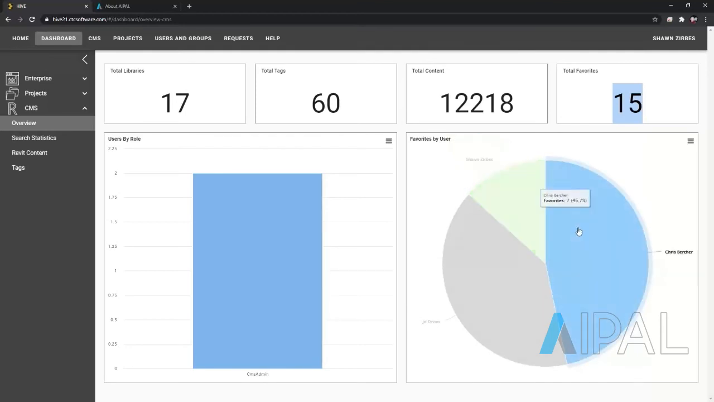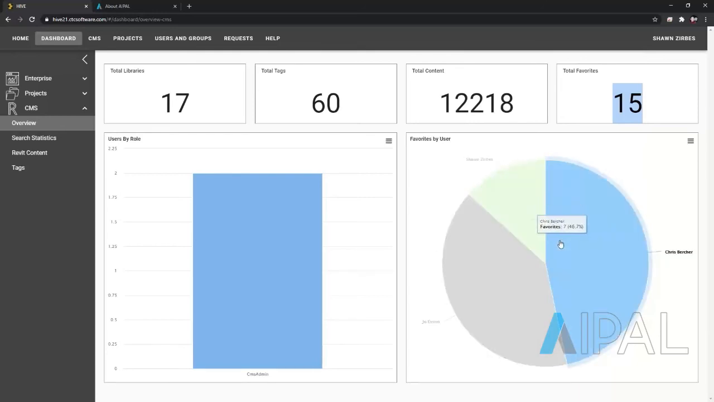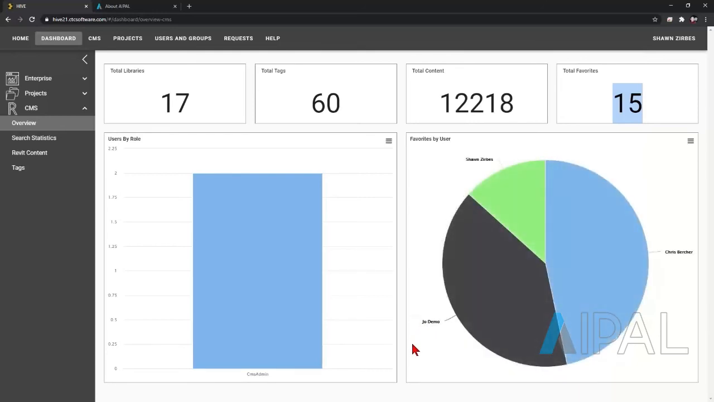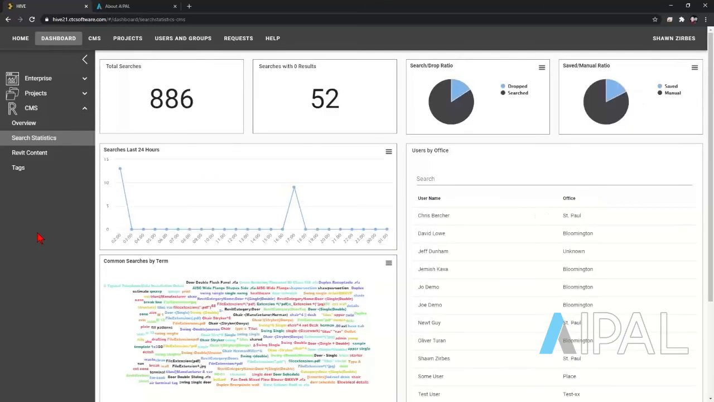Myself, I've actually selected 2 favorites. Chris has selected 7. Joe has selected 6. So I can see how the favorites are, if people are using that feature, how many favorites there actually are. And I can also see later on how people are searching for things. In fact, I can see some search statistics over here as well.